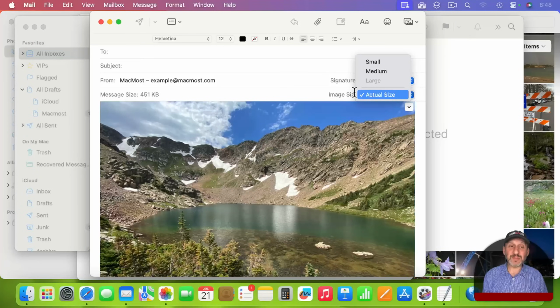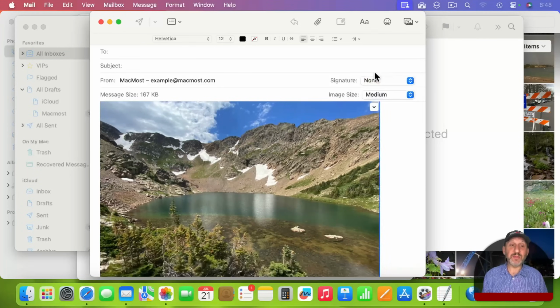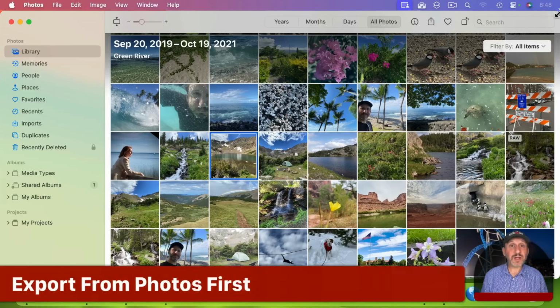The actual size image is 451K. Medium will take that down to 167. So it's actually already compressing it just by doing the copy. On the other hand, I could export.